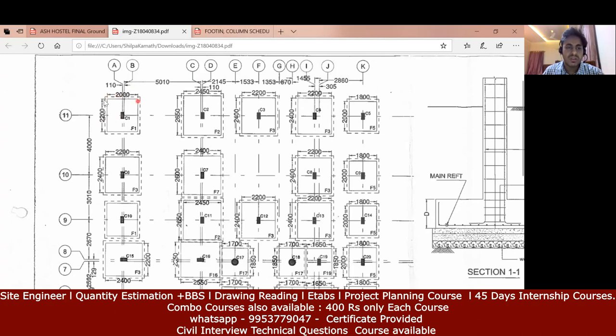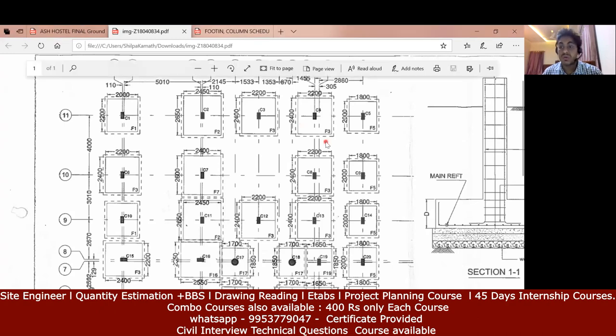If 2000 is the overall size of the footing, then he's going to mark 1000 mm from here and 1000 mm from here. So this is how the execution will be done. Now we'll try to see the depth of the footing. As I mentioned, you're not going to get the depth of the footing in the footing layout. For that, you have to refer to the footing schedule. So we'll try to see how the footing schedule and the column schedule look, because you can see only the column here, right?